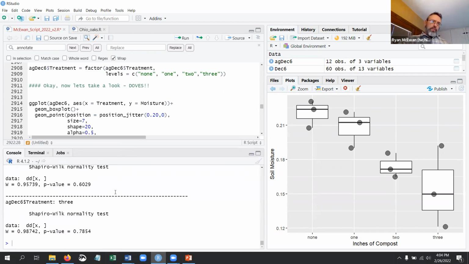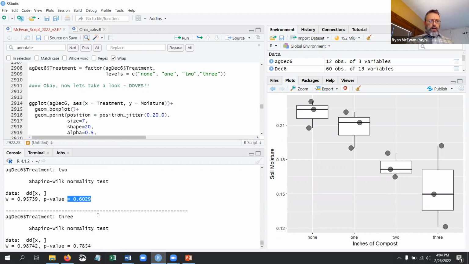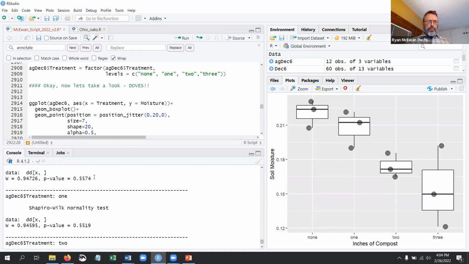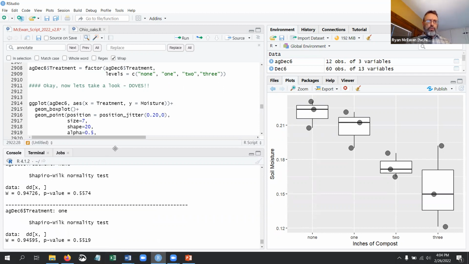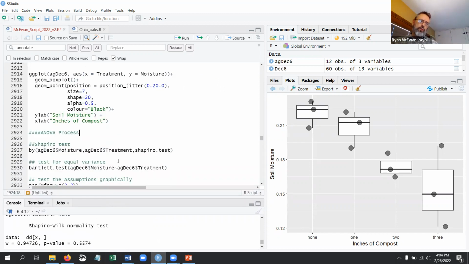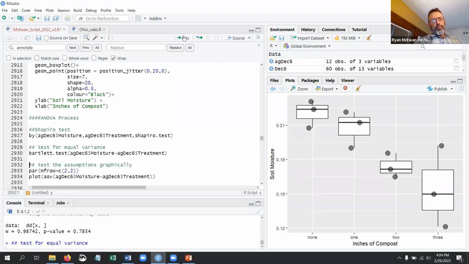So you'd have to get out that ANOVA flow chart and work through it, but you know kind of what to do already. Shapiro normality tests here. Everybody's passing, so we're good to go. Looks like you don't have any issues with normality. Equal variance, Bartlett test, pass that, okay.